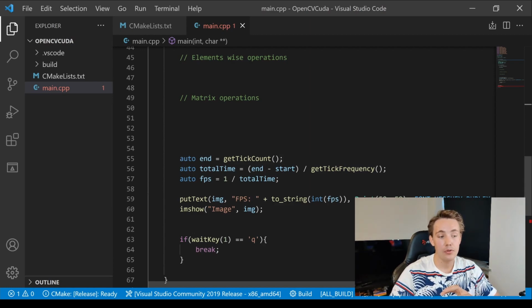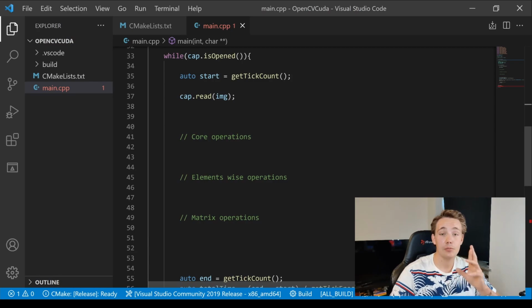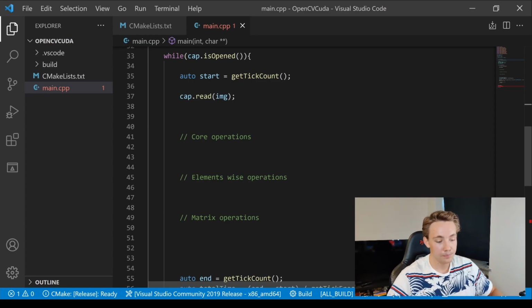We're going to put out the number of frames per second on our image before, while we're showing it, so we can see the number of frames per second that we get by running these different kinds of operations on our images. And as we know from the comparison, when we're using these element-wise operations and standard matrix operations, we can speed up the process up to 30 times compared to only using a CPU.